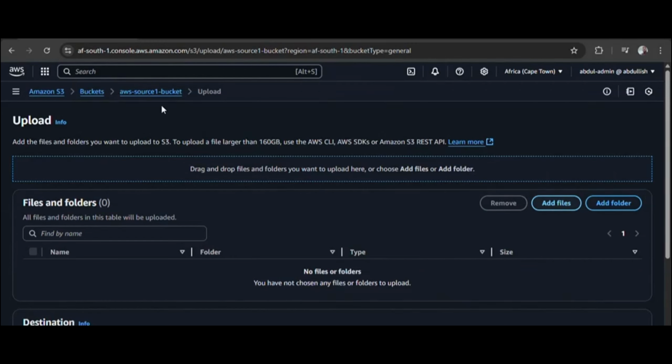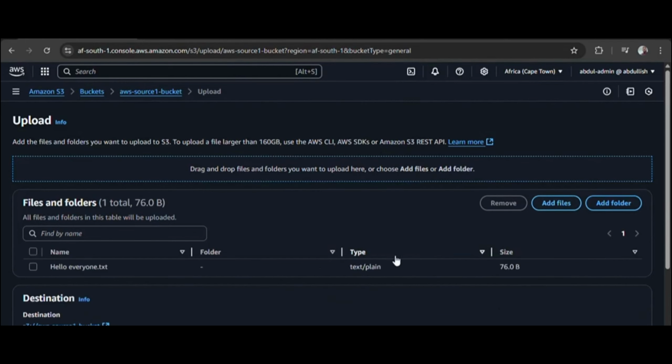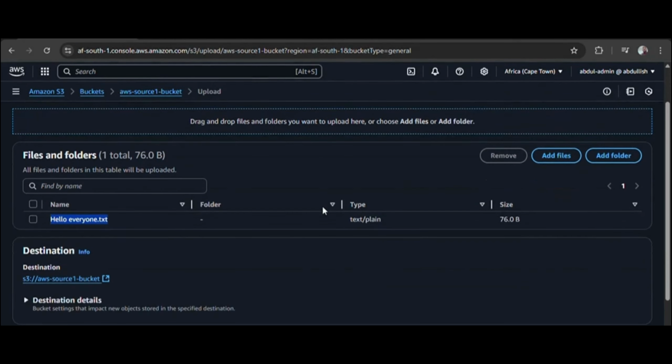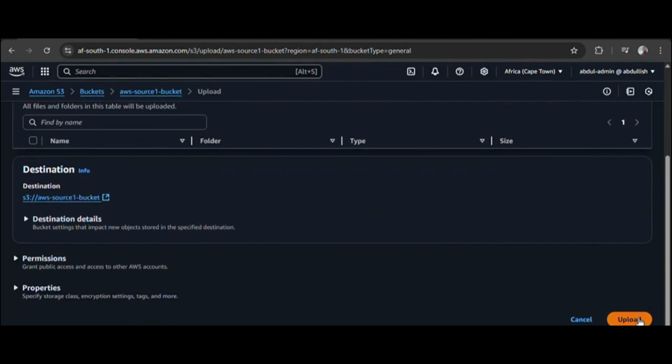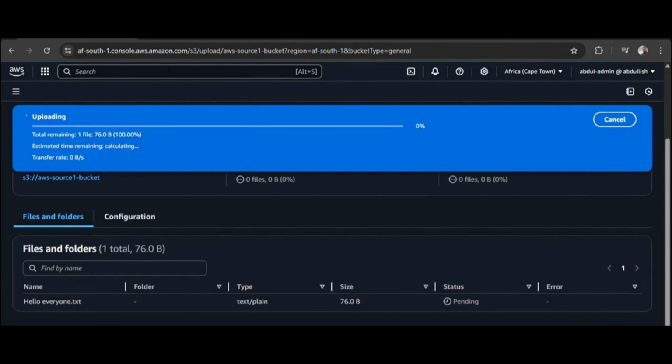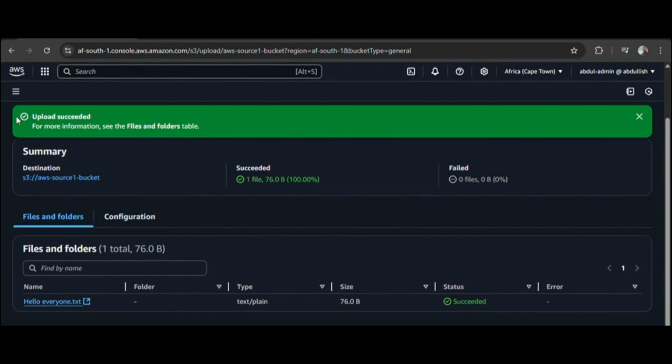Let me just select any file. Okay, let me click on this. Hello everyone. So this is what I am uploading. Hello everyone. You can see it here. So after selecting it, let me just click on upload. I'm uploading. I don't need to touch any settings. I'm just uploading that file. So you see, upload successful.